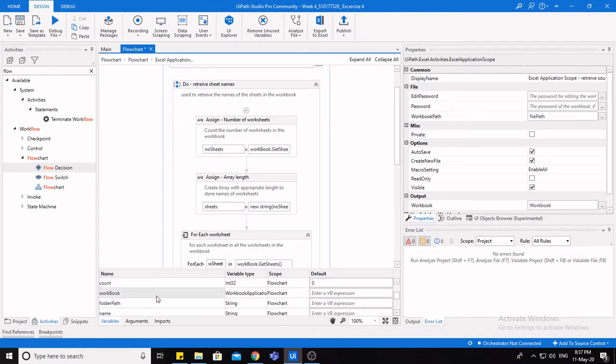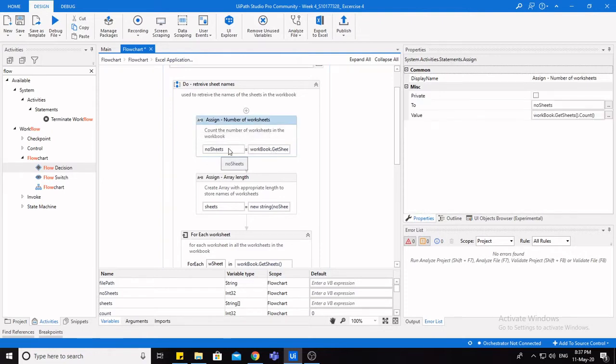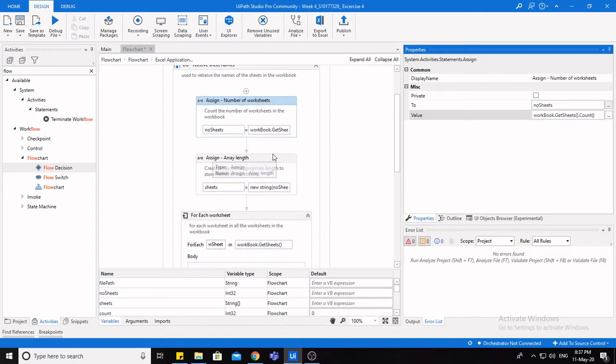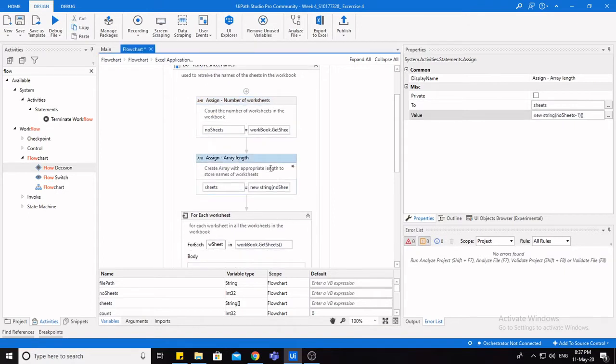So how we do this is basically, first we want to figure out how many sheets are within this workbook. So we have a variable called number of sheets of type integer, and it has a value of workbook.getSheets.count. So what this does is you get the workbook that was saved just now, you get all the sheets, and then you count the number of sheets. We do this because we want to assign the array length.